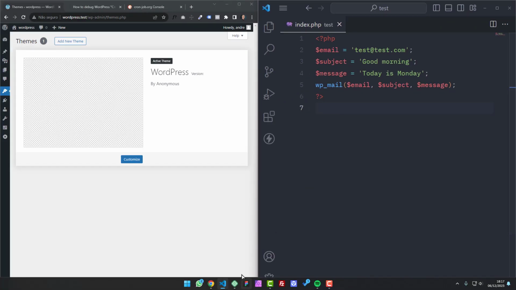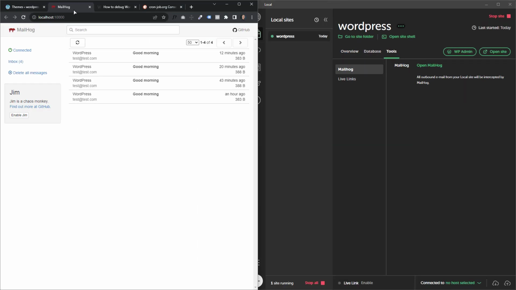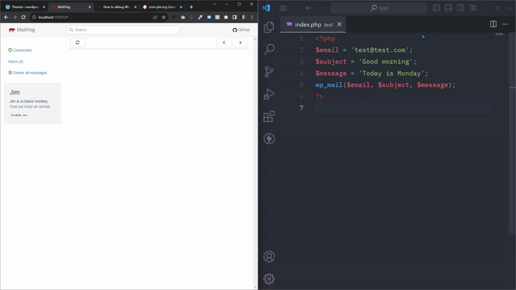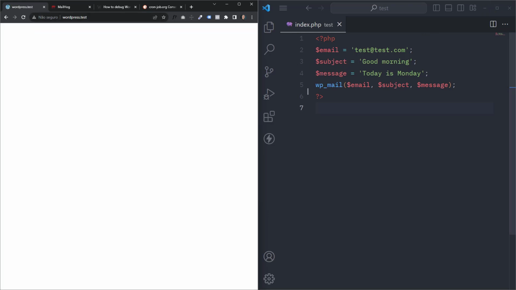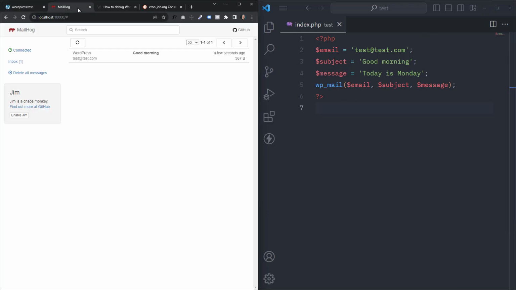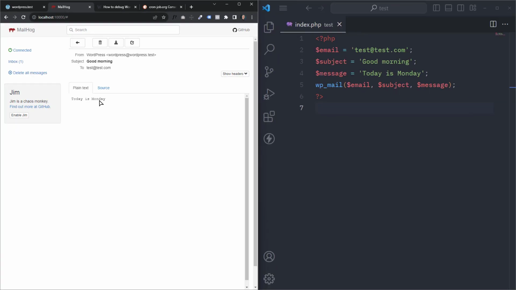And to test it out, let's come here to our Local, and right here in Tools, MailHog, open MailHog. Let me delete all messages. So now we have this code in our index.php. So as soon as we come here and visit the site, this should have been triggered. So let's come here to MailHog, and as you can see, the test was successful, sending to the email our subject and our message. Now let's create a cron job to send this email once a day, shall we?